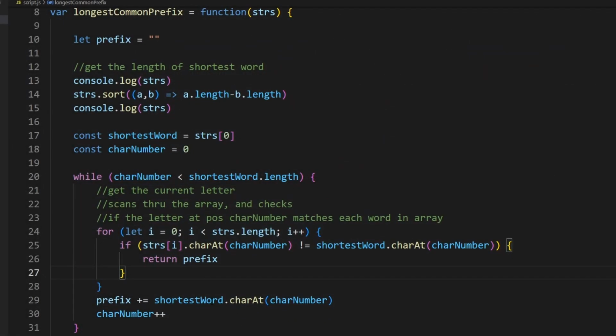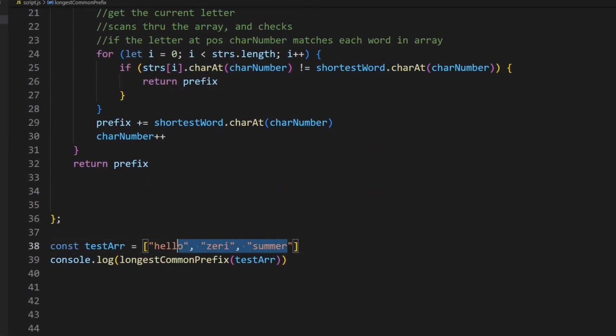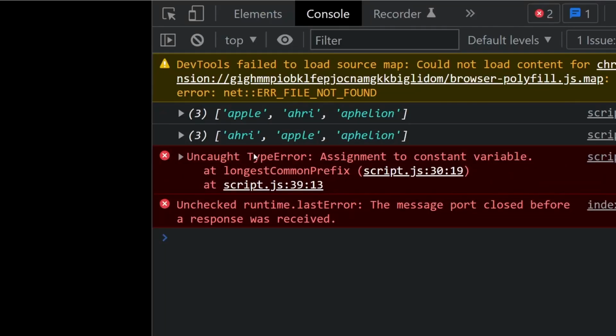Now I'm going to try to change up my test array. Let's see. Let's do apple and Ari and aphelion. By the way, fun fact, aphelion is the farthest distance from Earth to the Sun. So, yeah, that's why I chose that.